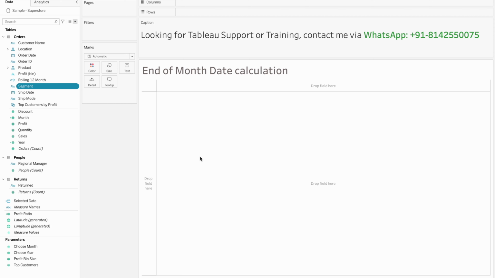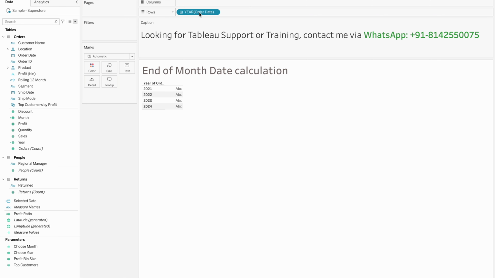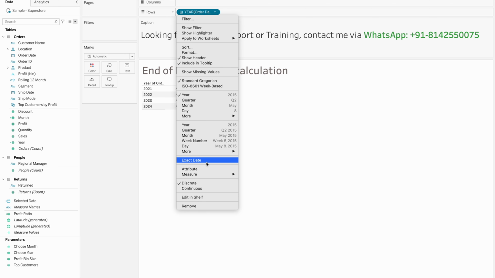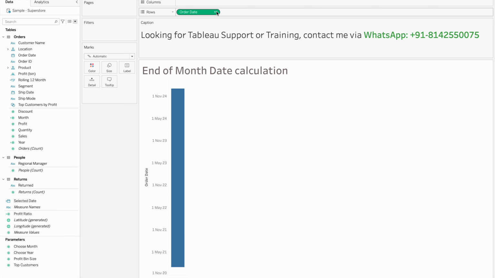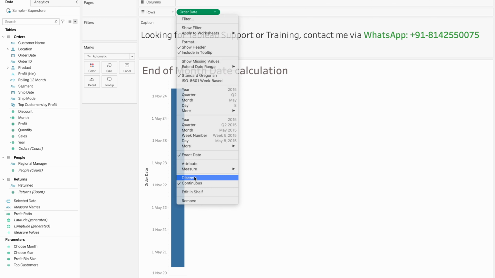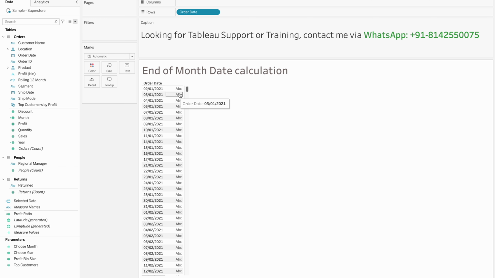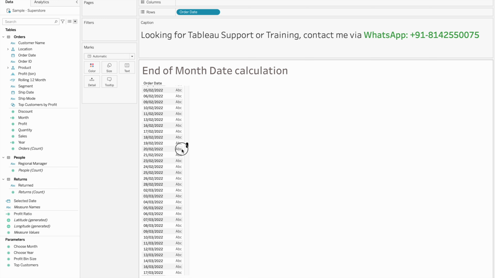Hello everyone, in this video I'm going to write a date calculation that gives the end of month date value. Let's say here we have the order date. I will drag order date to the rows and right click, choose exact date and then convert it to discrete. So from this list of dates I want the date value which is ending for each month.